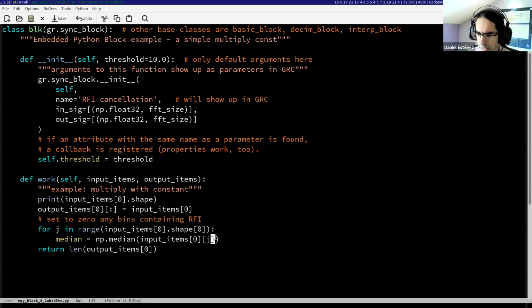And then this is NumPy. So this whole thing is a NumPy matrix. So if I do this j or this, it's the same. This is the jth row. So I'm taking a row of the matrix. This is one of my FFT integrations, and I'm computing the median.